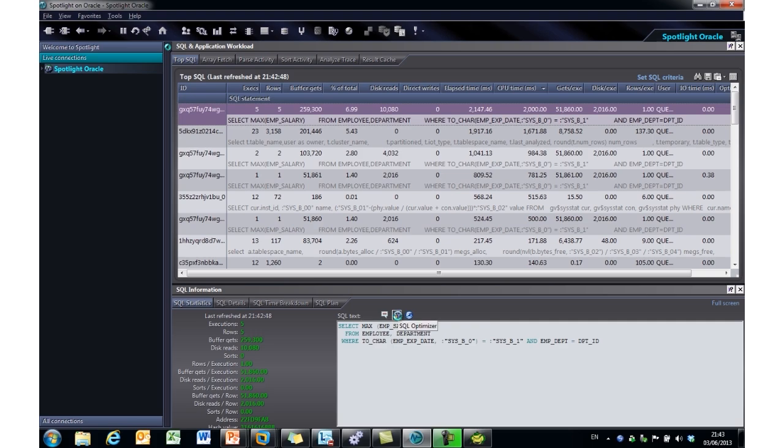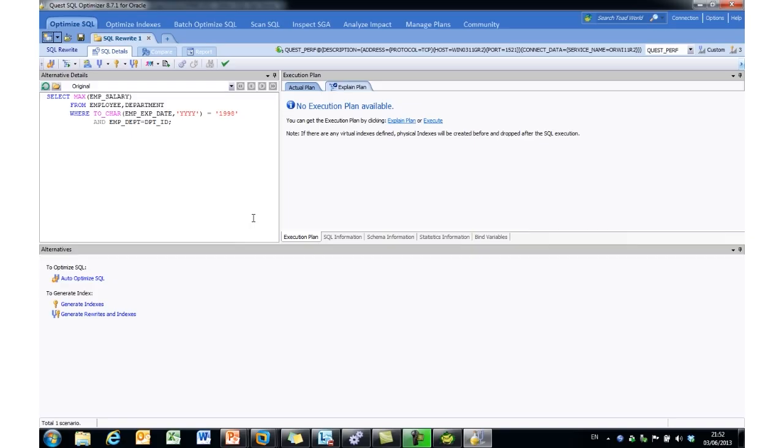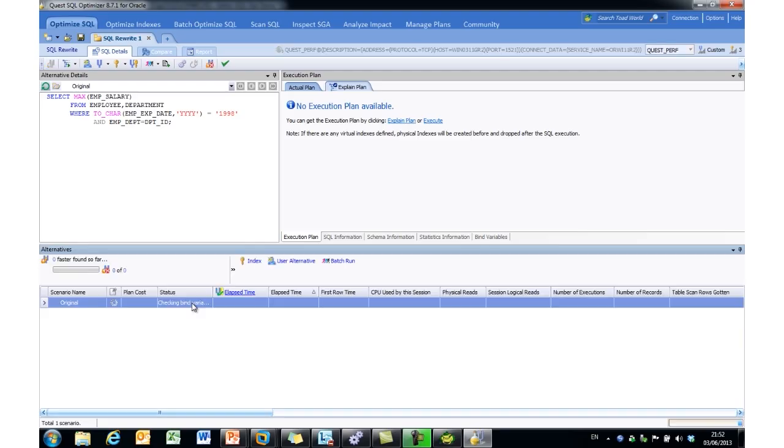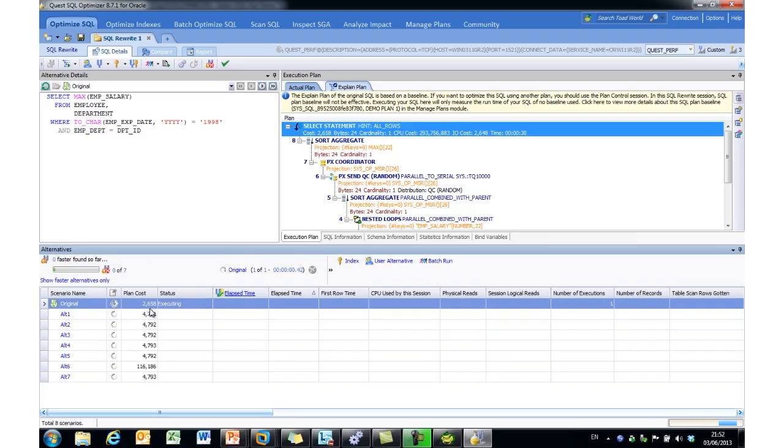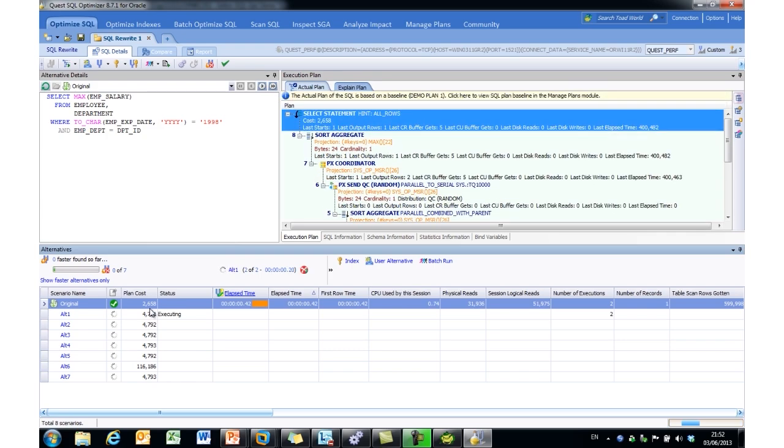If I launch this, it will take that SQL statement into the SQL optimizer component of the DBA suite and allow me to tune that SQL. So once the SQL statement comes in, you can modify the binds, the actual values, because Spotlight has some bind variables in there, and I'm going to go ahead and auto-optimize. Auto-optimize is just going to look for SQL rewrites, not indexes. And at the bottom part of the screen, it's going to look for alternatives.